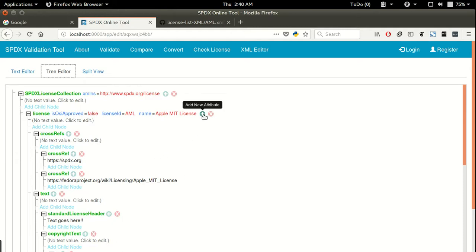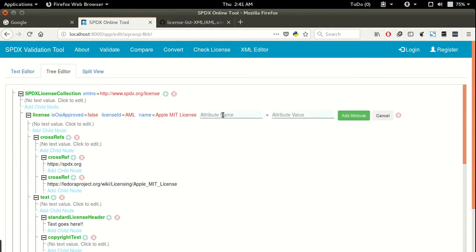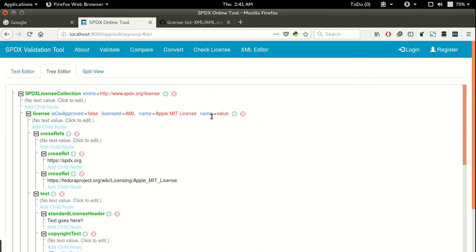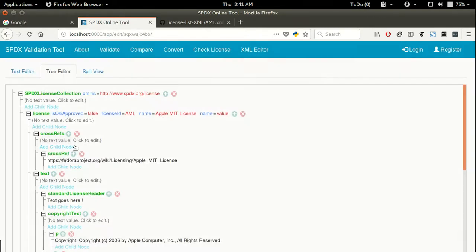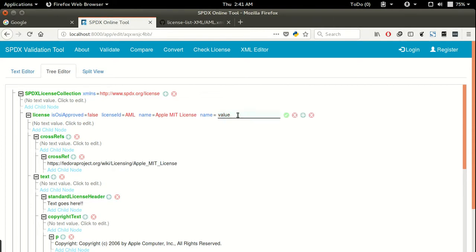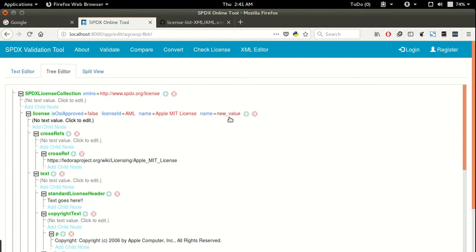If you want to, let's say, add a new attribute, you can do this by clicking this button. Attribute, so the attribute is added here. You can delete the node. If I don't want this spdx.org node, I can use this delete button, and it will ask for a confirmation, and so this node is deleted. You can edit the license attribute values also. If I want to edit this, I can click on this, and so the value has been updated.